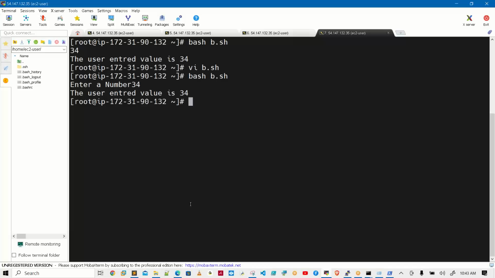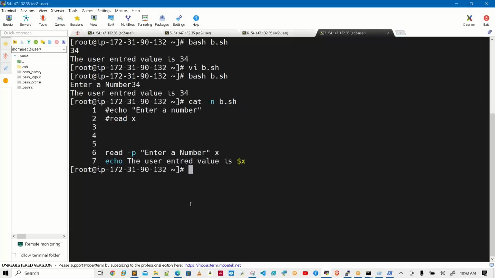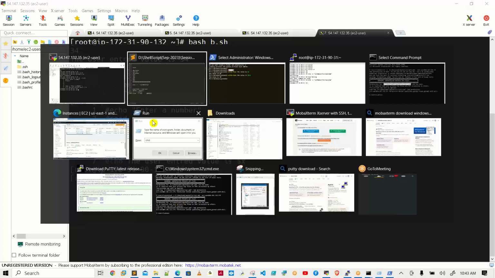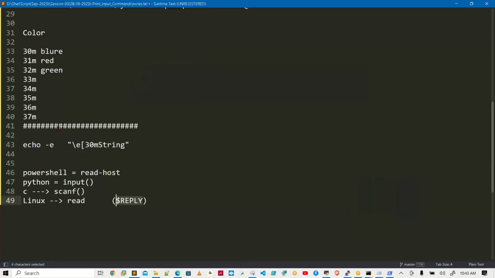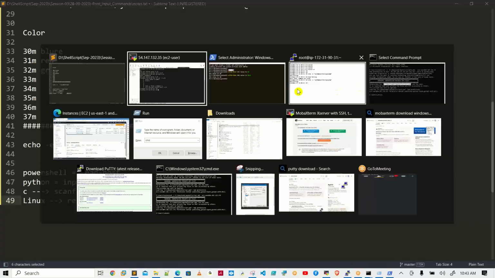Enter a number. Yes, working or not? See, is it good or not? Compare it with the previous lines 1 and 2, now line number 6. We can even provide a time limit. We can also take passwords. We will move to that tomorrow. This is today's content, but we will continue the read command tomorrow also.